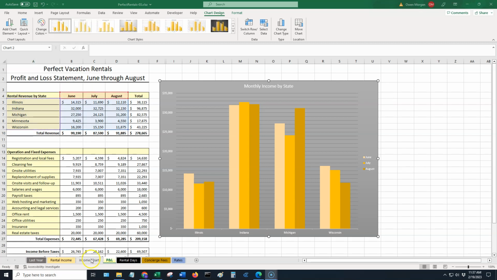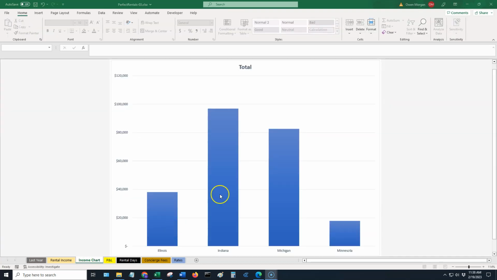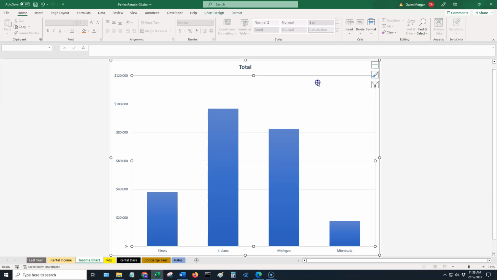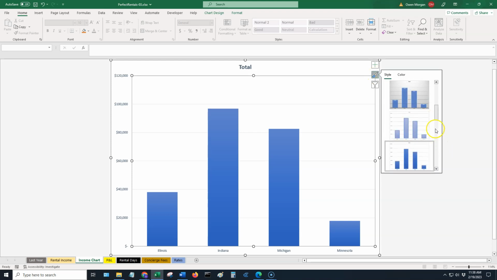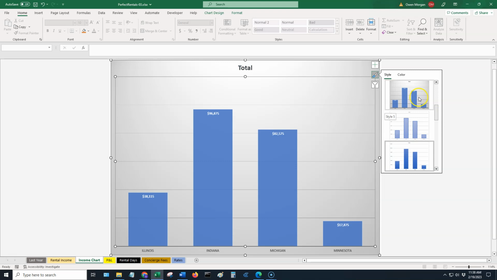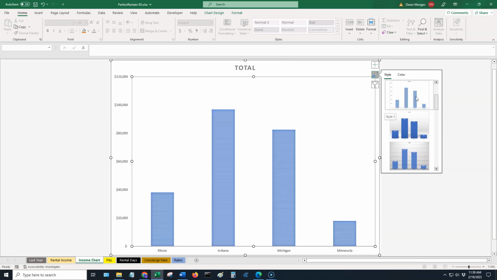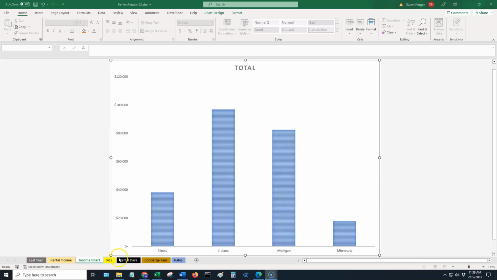We'll now move to the Income Chart tab. In here, select the chart. We're going to move over to the Chart Styles button and change the style of the chart. So here we're going to change to Style 3. This is Style 5, so let's move up the list. This is Style 3, so select it to apply. Let's move back to the Profit and Loss sheet.